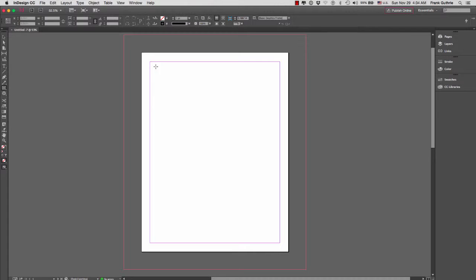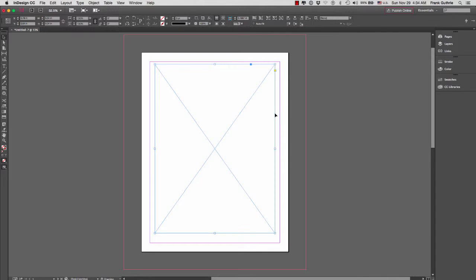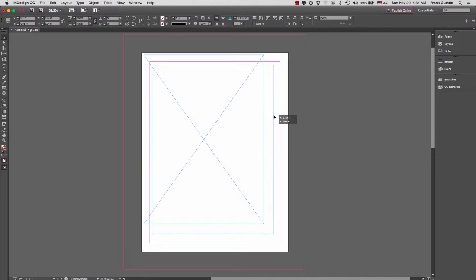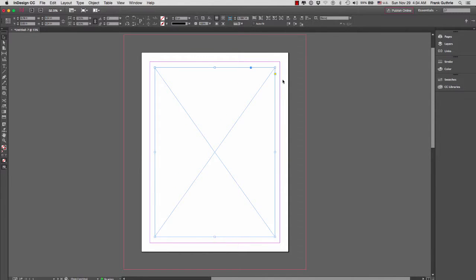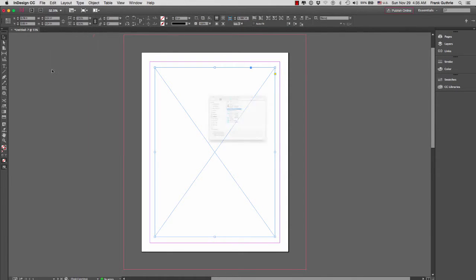So how does a frame work? Well, if I click and drag and let go, you will notice that immediately I get a frame with the X in the middle. I can use the move tool to resize my frame. If I click and drag on one of the edges, I can move the entire frame. Now, to add an image inside of this frame, we would go to File and Place. That's one way of doing it.